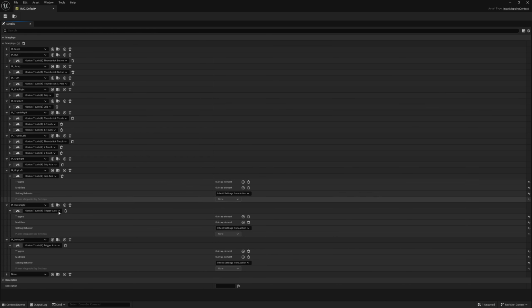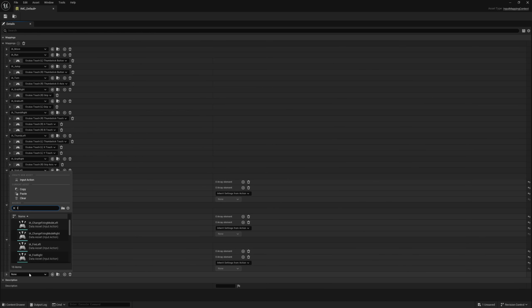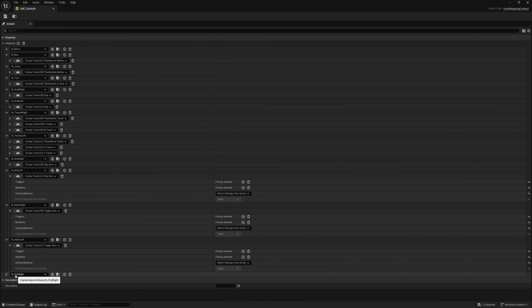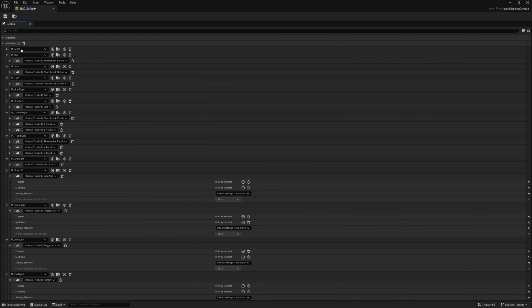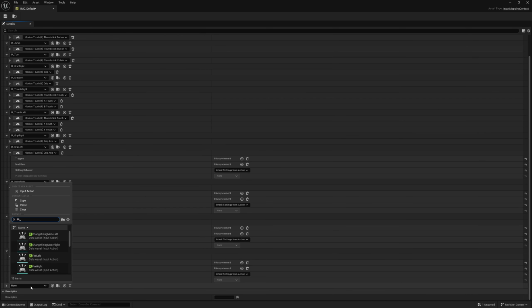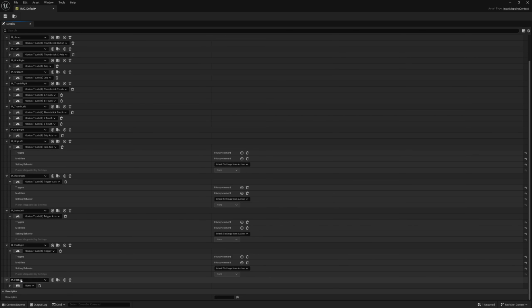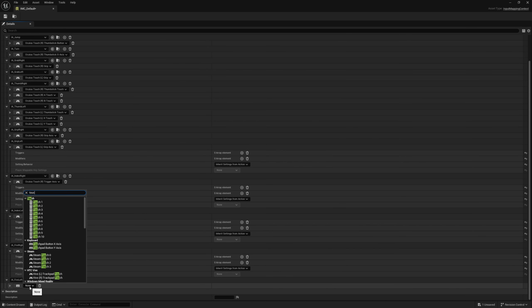Let's add a new mapping. Here we are going to search for IA fire right. And the input should be the touch or trigger. Make sure to get trigger, not trigger axis. Next is the IA fire left. We'll as well get the touch L trigger.